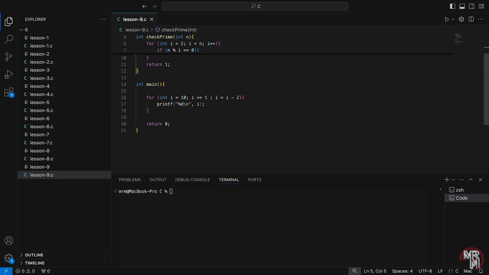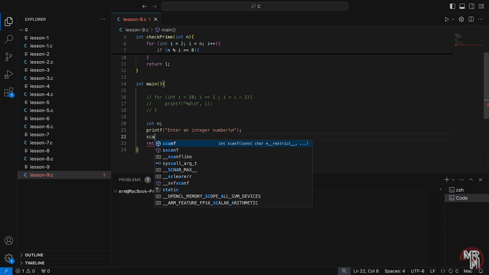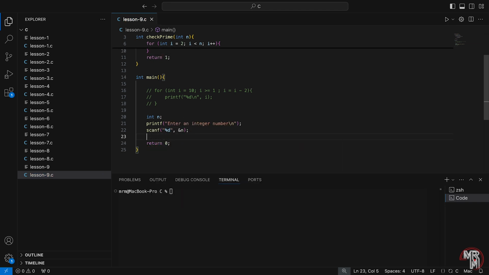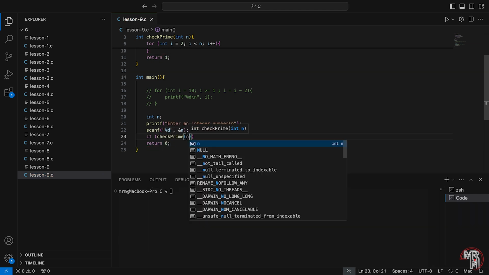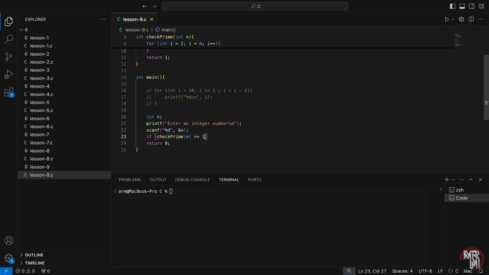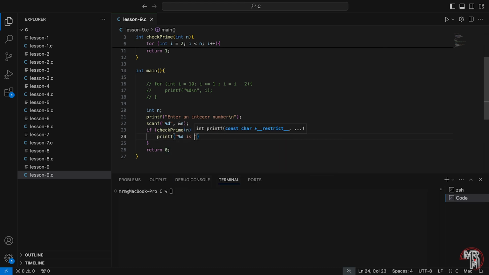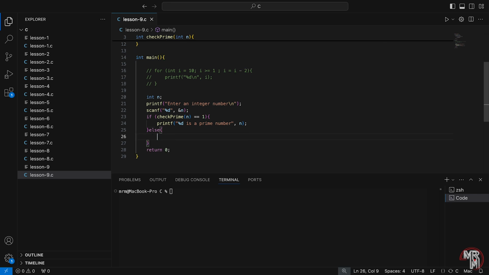And now let's scroll down to the main function, comment out the existing code, declare an int variable, ask the user to enter an integer number, take user input, and pass it to the checkPrime function. And if the function returns 1, we print that the number is prime. And otherwise, we print that the number is not prime.